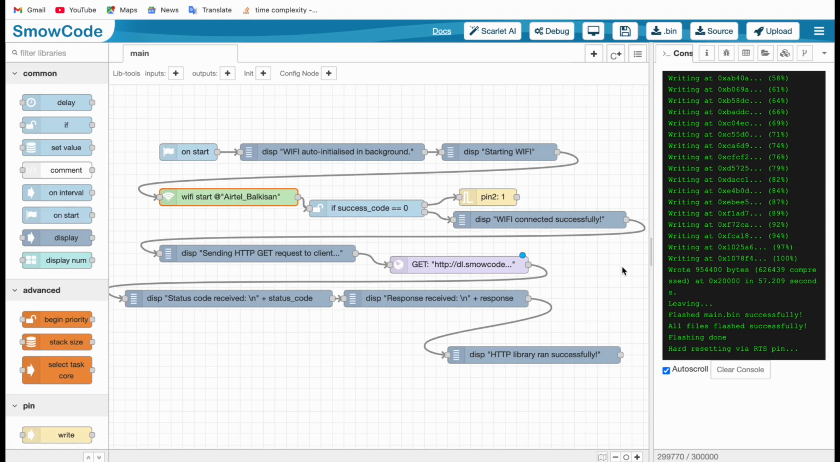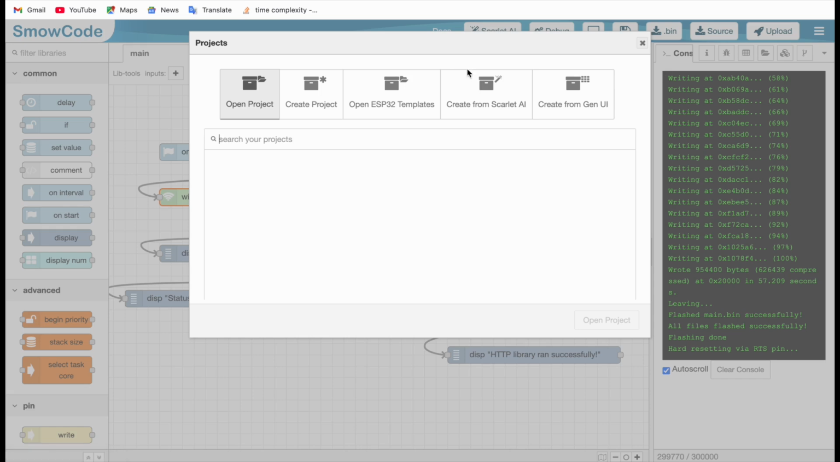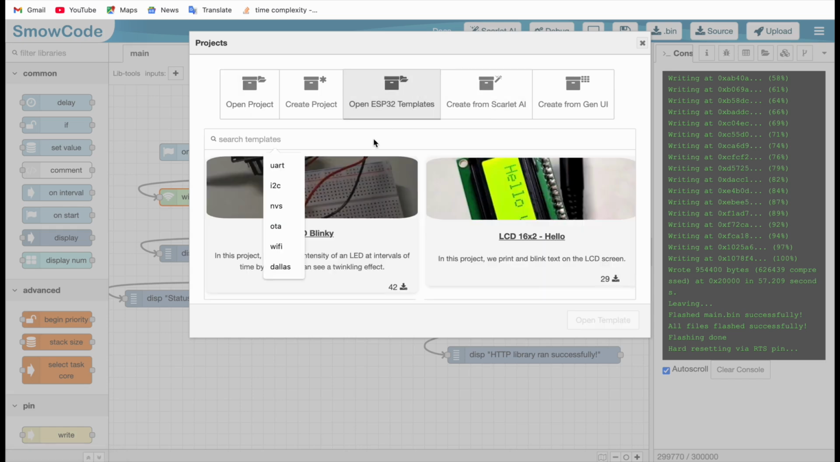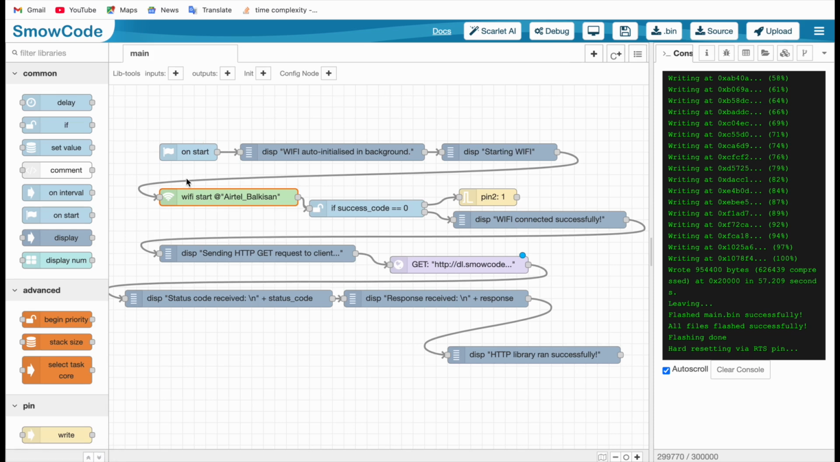Everyone, this is once again a template video in SmowCode, and this time we're going to see the HTTP template. So I have opened it right in front of me, and you can see that this template sends a GET request to a URL using the HTTP GET node. Once again, you can find it right here in projects, open ESP32 templates and HTTP. You can see that we have two templates and we are using the first one in this video, and let's go through the flow.